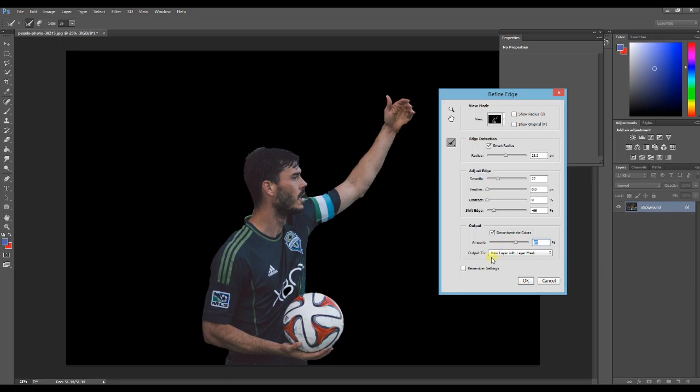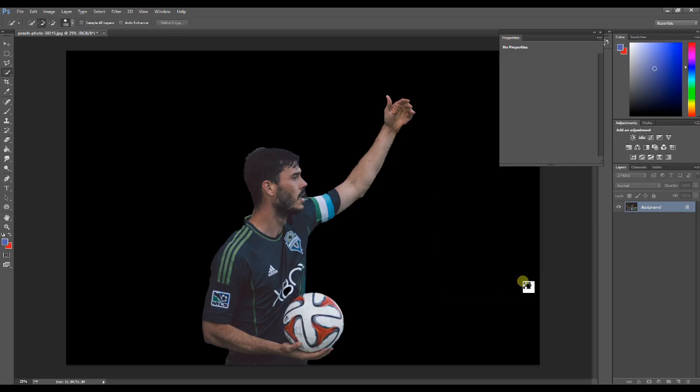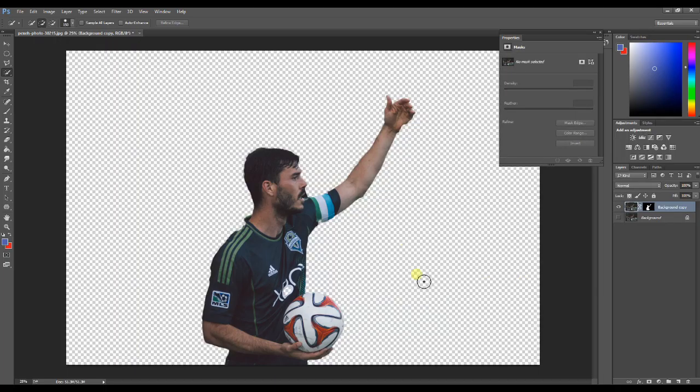And the last option is basically how you would like the image to be output onto your project. So I usually stick with new layer with new mask, a new layer mask, but you can obviously choose new document or new document with layer mask, whichever is your preference. But I'm just going to stick to new layer with new mask. And then you can see it's created a render for me.